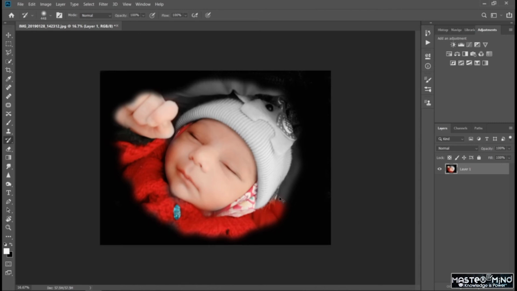So this is how you use the history brush. You can use a combination of blending modes and the different skills that you have applied in Photoshop, and try to combine different skills together to create an awesome photo.